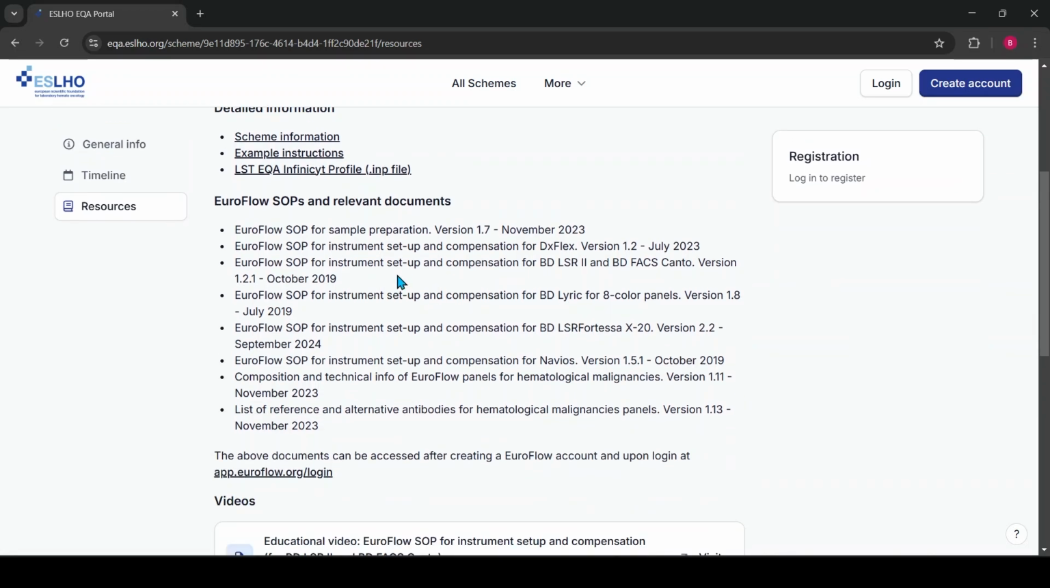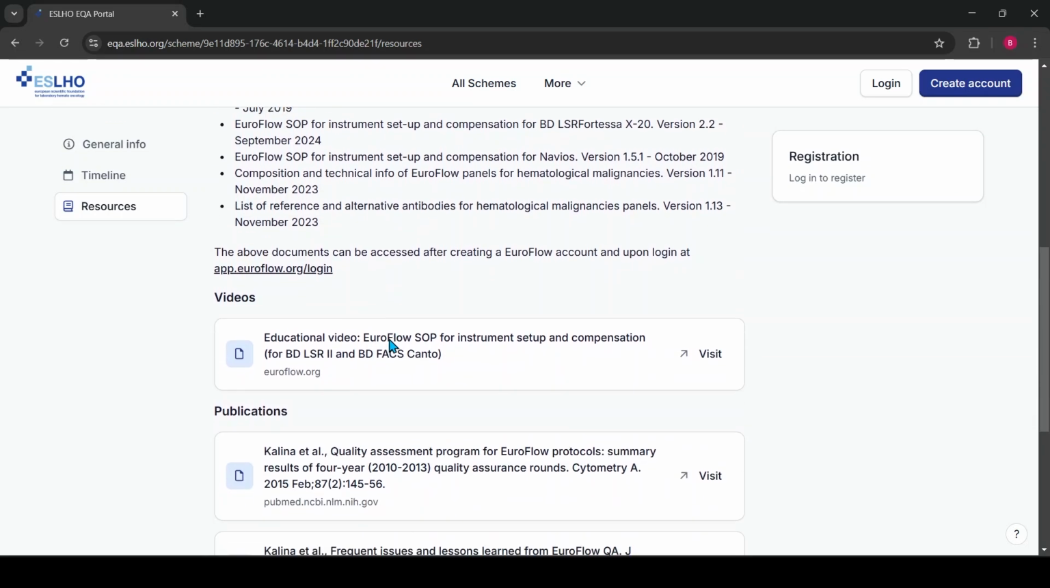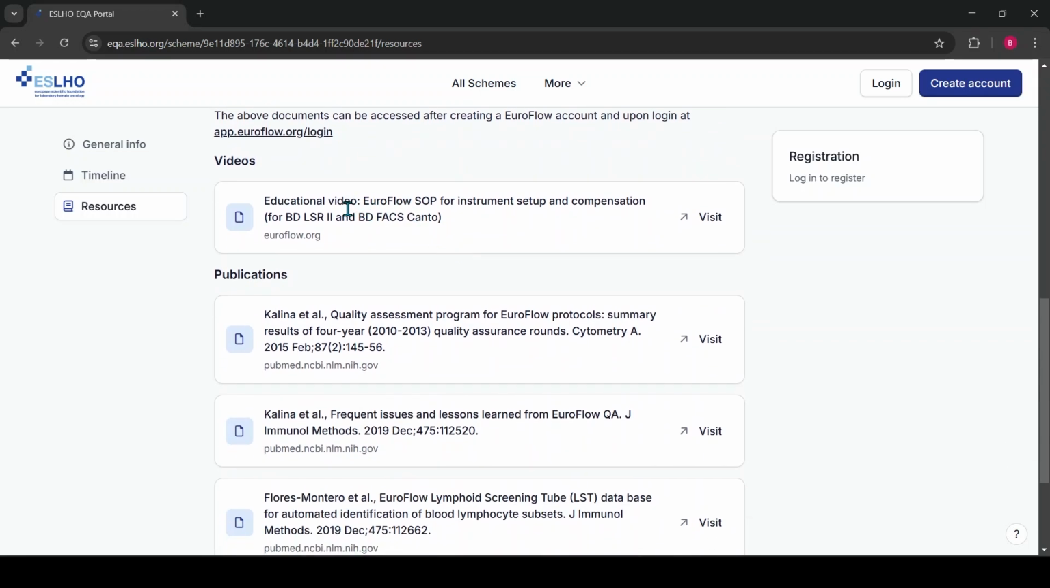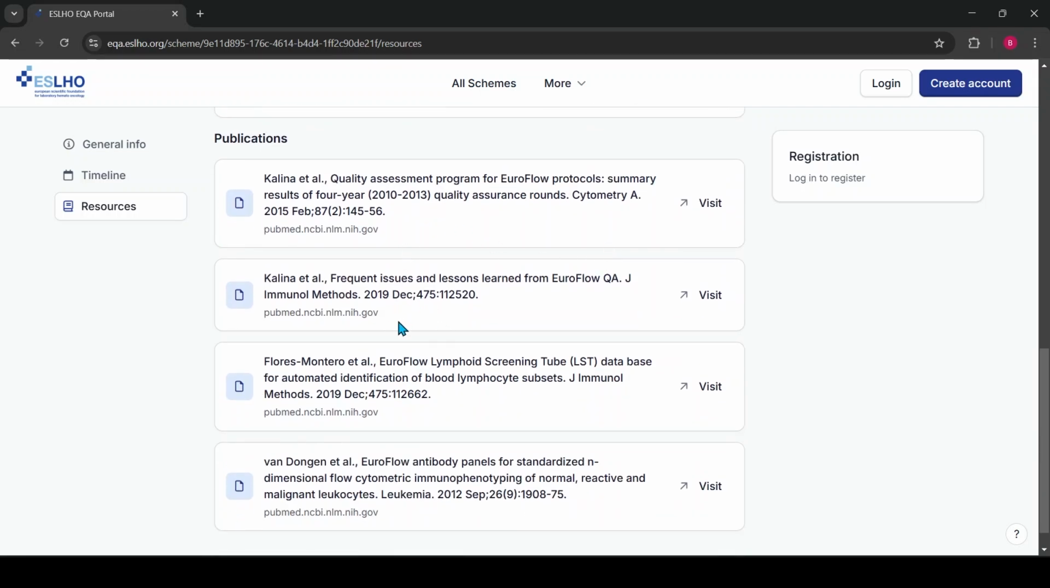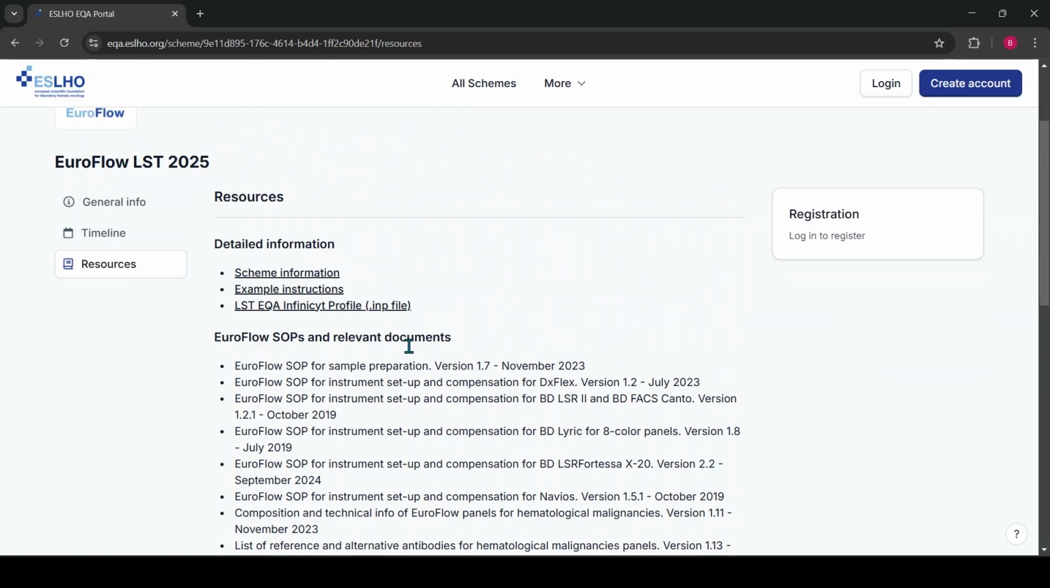Some other files, a list of, for example, the SOPs that are used and where you can find them, a link to a video and publications. If you want to go back to all of the schemes, you can do this via the All Schemes button.